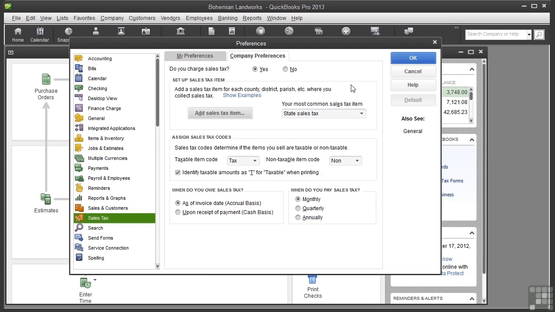And after creating at least one sales tax item, you need to select the default item QuickBooks should use on invoices. Using the example I just mentioned, I would select the county where I had my retail store and not the county I'm in only once a year. So here, currently, the most common sales tax item is the state sales tax. But I'm going to have to change that.